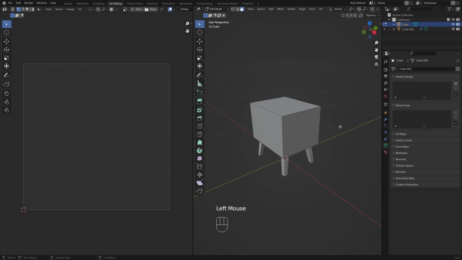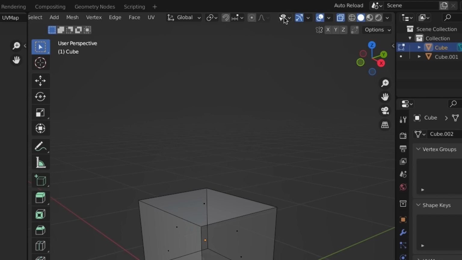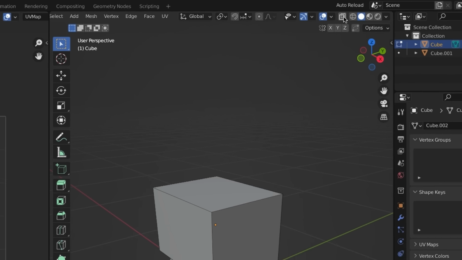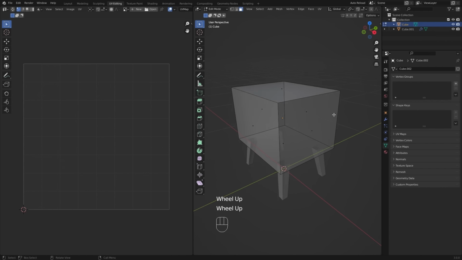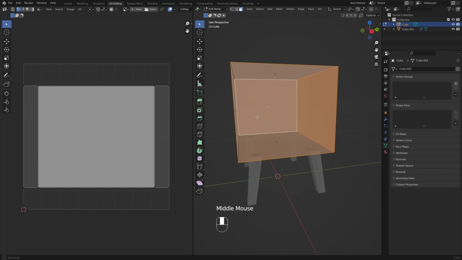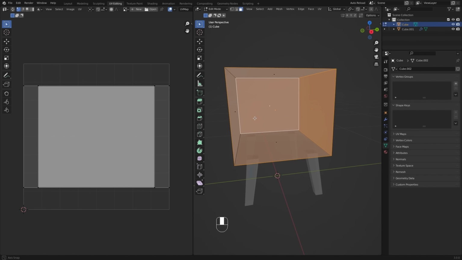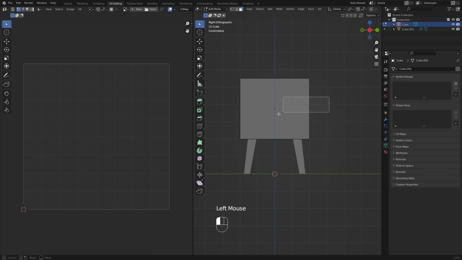Activate X-ray mode, which makes your object transparent. Shortcut Alt-Z. You can also scroll the top menu and find it there. And now you have the opportunity to select all three faces at once. Please note that each face has its own origin point, these black dots. And when you need to select the faces in X-ray mode, it's important to capture exactly these black dots. You can also switch to the side view, 3 on numpad, and select them this way.